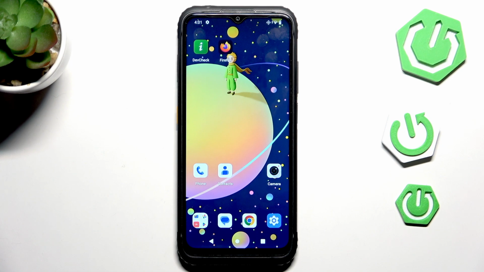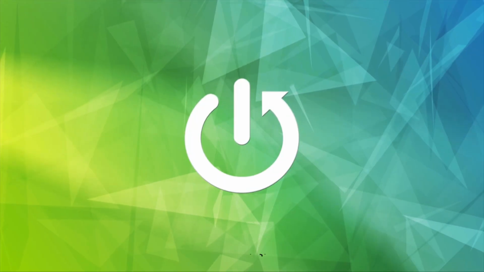Hi everyone, in front of me I've got AGM H6 and let me share with you how to allow unknown sources on this device.